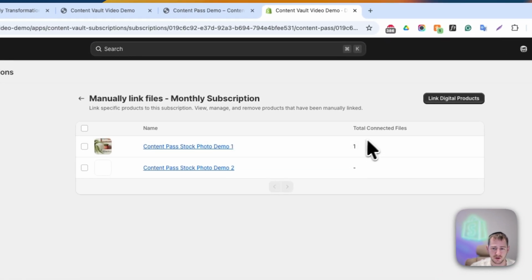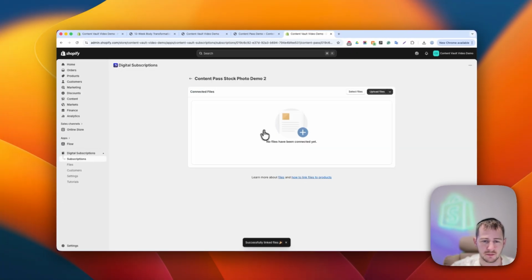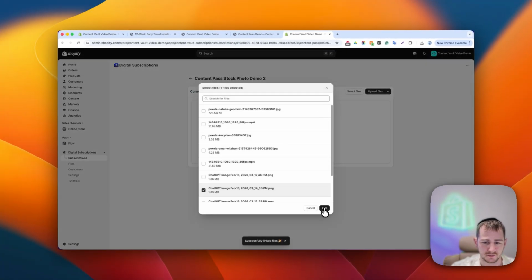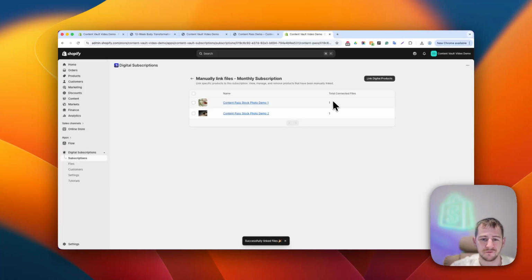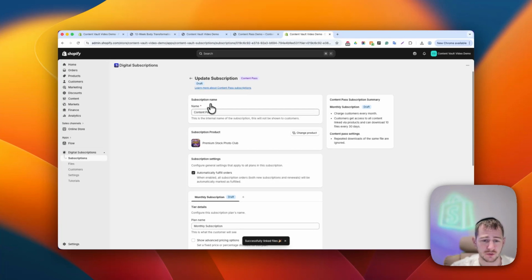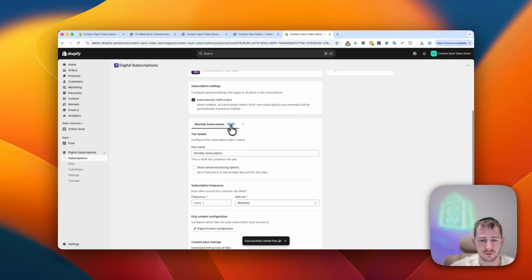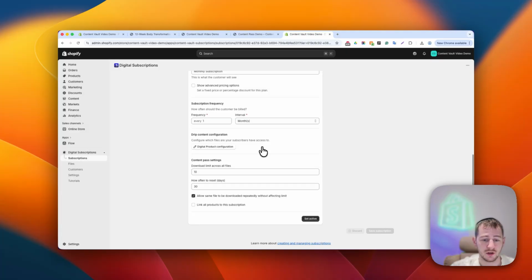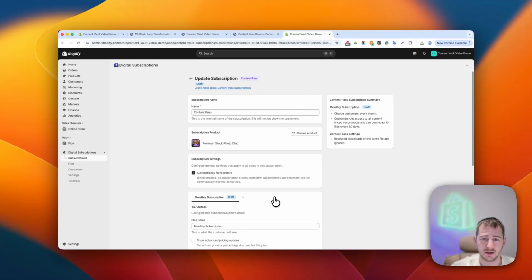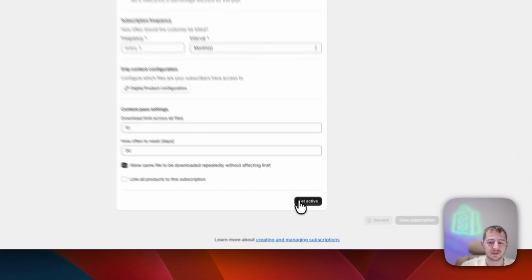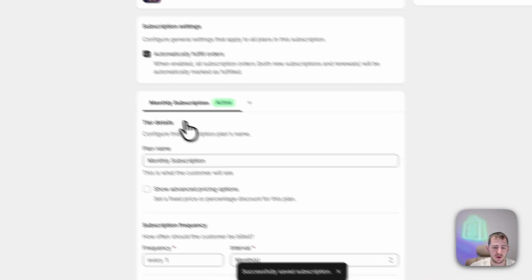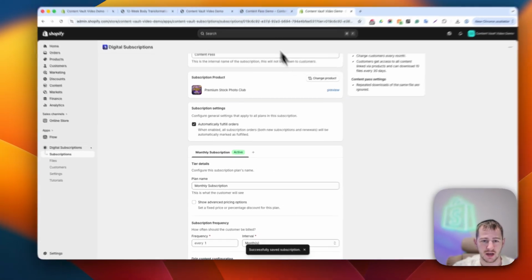And we can see that we've now got one file connected here, and we'll do the same for this product. Go ahead and click Add. And now we can see that our files are connected to our products. Then, if we go back to our subscription, we'll notice that our monthly subscription here is still in draft. So if we're ready and everything looks good, we've connected our files to the products, we've selected the products here in Content Vault, all the subscription settings look good, we can then set this to active. And we'll see here that the subscription is now active.